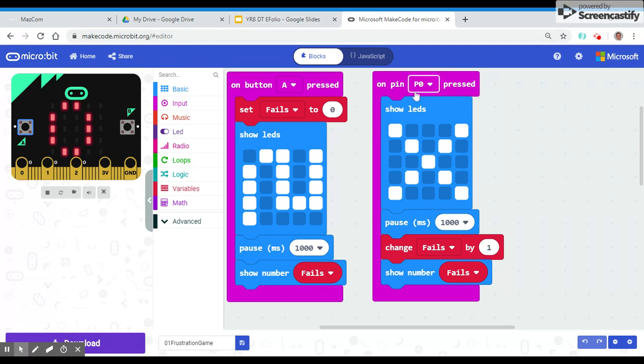Okay, and the second part of our block code is on pin P0 pressed, with a little alligator clip. We're going to clip onto pin 0 to create a circuit, and once this is activated, click on 0. Once we actually click on it, it shows an X and it brings up 1. So as you can see here, once it's pressed, it shows the X, pauses for 1 second, and changes the fails up by 1, and then displays the number 1. So if we click on 0 again, you can see the X displays, then the number 2 because we add 1.